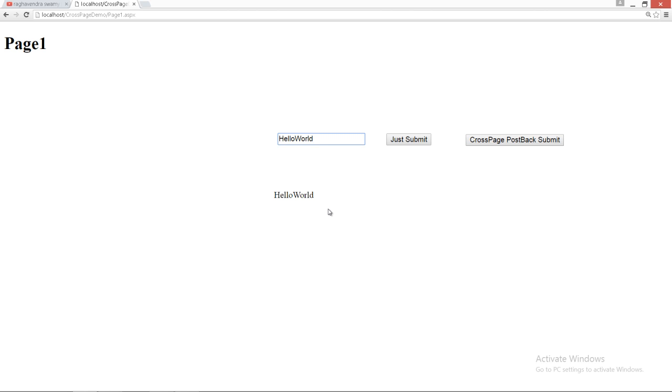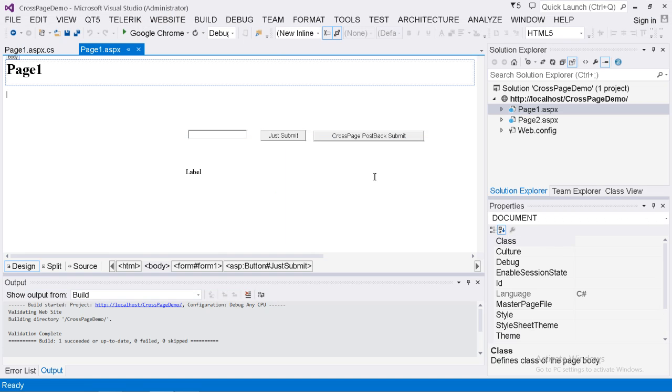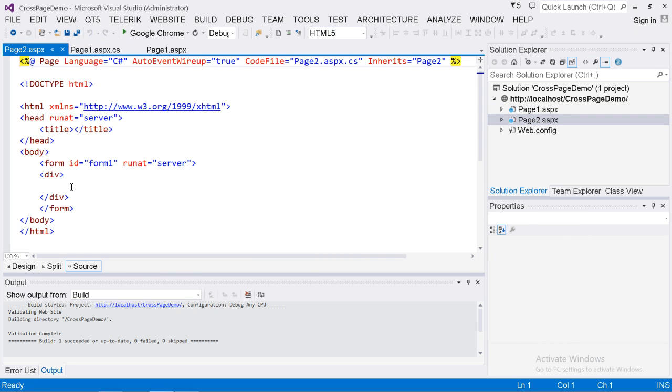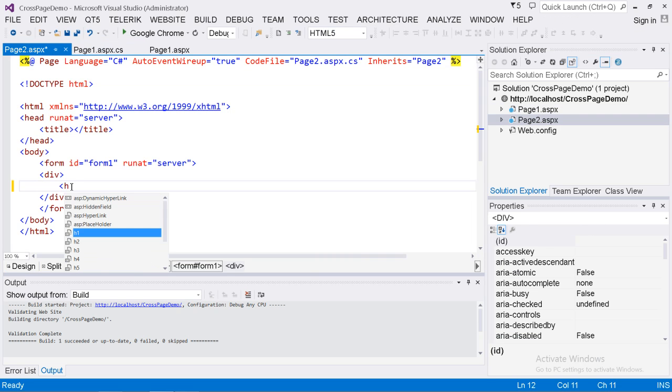Now for button 2, which is titled Cross Page Postback Submit, we will not do the same thing. What we'll do is make this button post the form contents, that is the contents of the text box, to a second page titled Page2.aspx. So we'll minimize or close the browser here. Now first we'll go to page 2. We will add a header. So we'll call this Page 2.